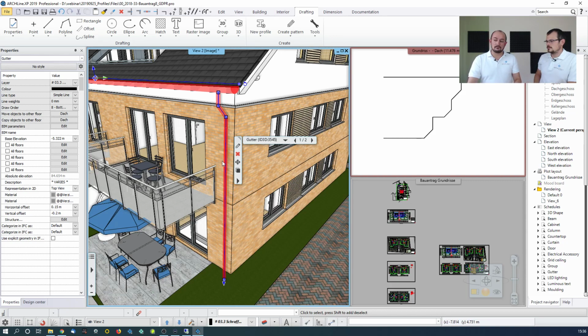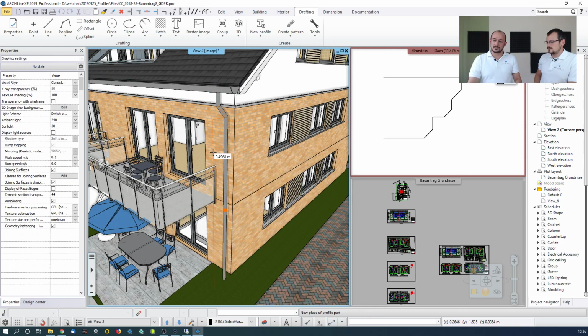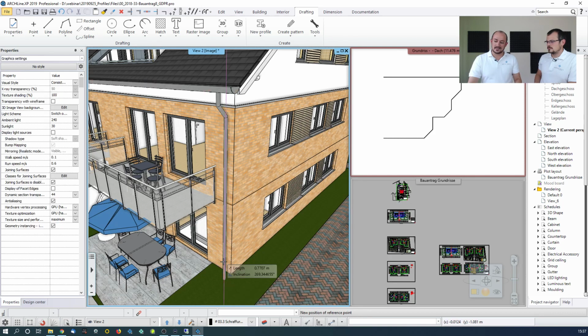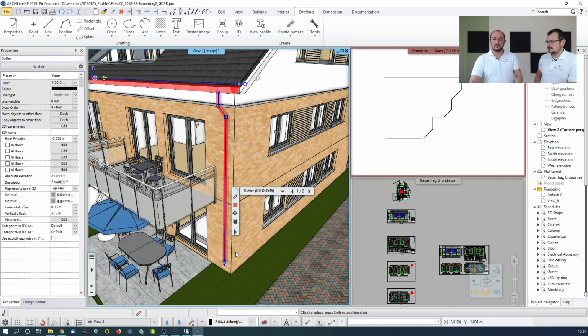You can change their path. You can click here and use offset, for example, to change it somewhere else. Or you can click on the ending to change its length and so on. So even if you work with a predefined profile, you can edit it, customize it, and tailor it easily to the current need of the project.